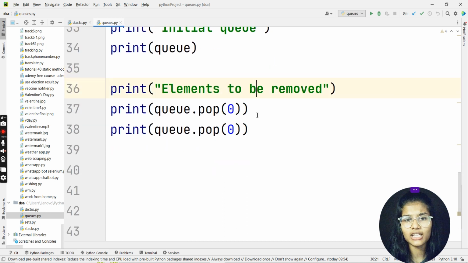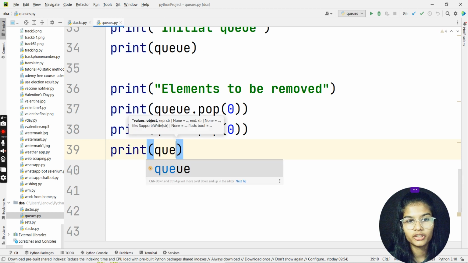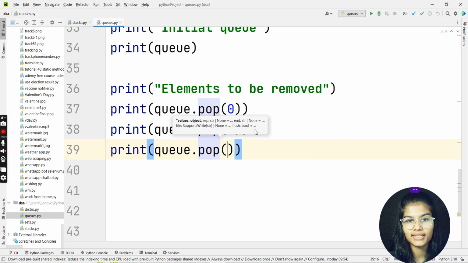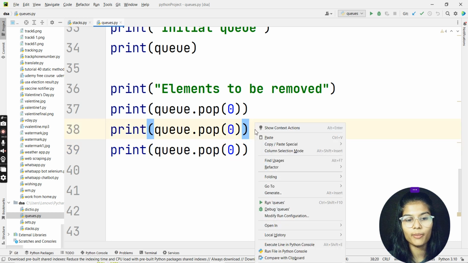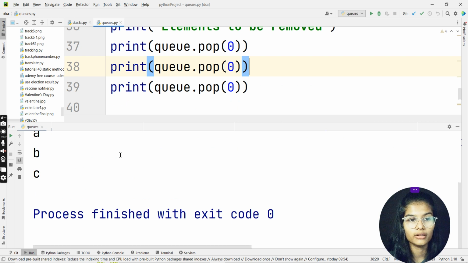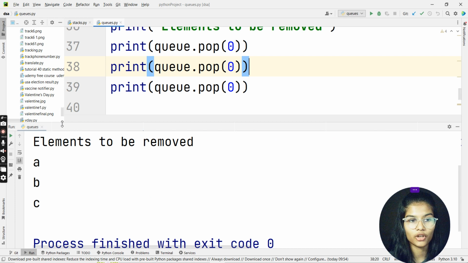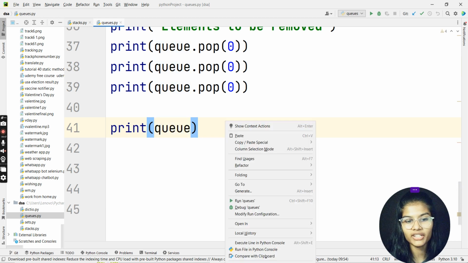And again, if I write the same thing for the third time, print q.pop, and in the bracket I write 0. Right, so that's the other element which we have at the last, that will simply be coming out of there. So you see A, B and C, and the C as well came out from this particular place.